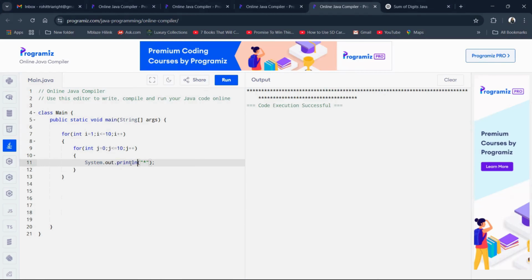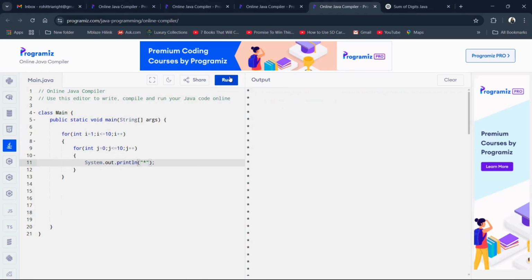Now here we will be printing this star. Now we will again run the code and see the output on the console. Now again we can see that these stars are printed in this line. Now we will be printing this in a different format. We will print this line again, Control V, and ln here.